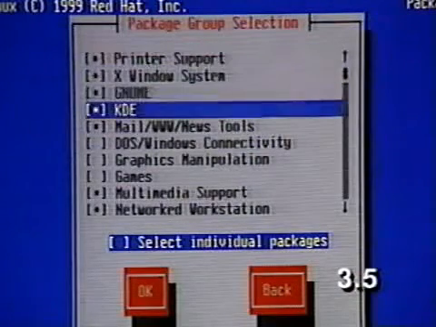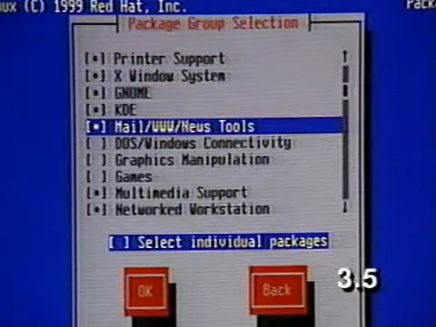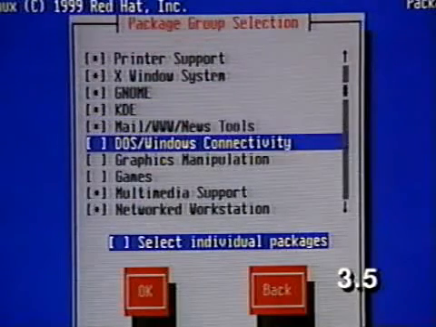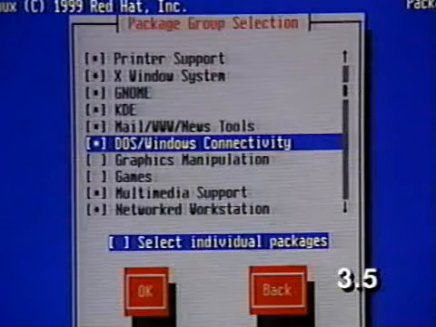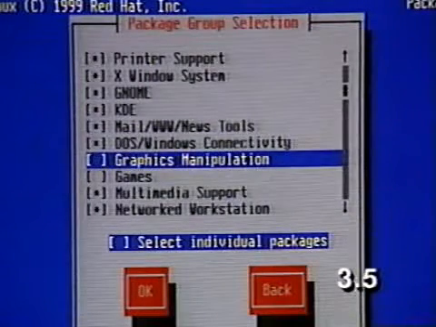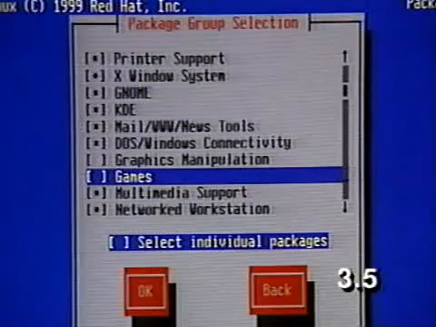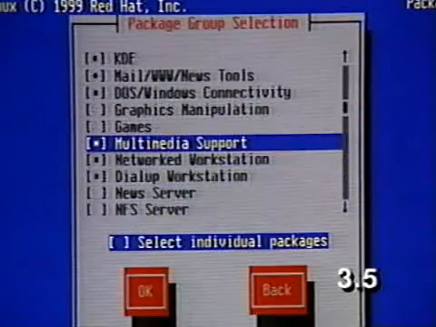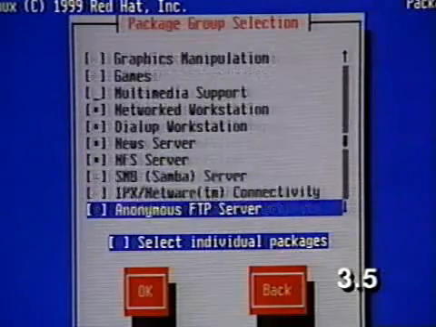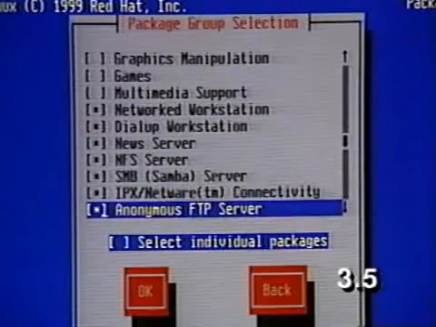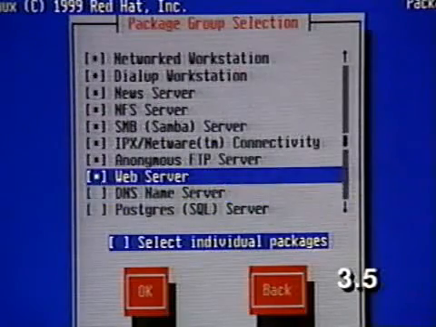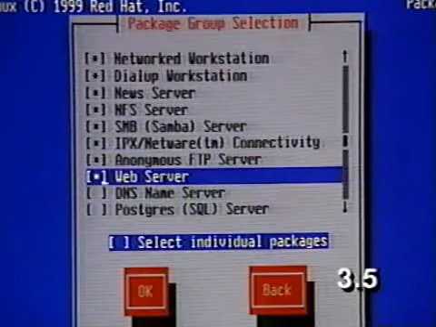I want to be able to print files. I want some client-side tools to be able to access the web, email, and so forth. I want to be able to connect to DOS and Windows systems over the network. I don't really need to do much graphics manipulation, and I won't have time for games on this system. I don't need multimedia support, but I want some of these servers so that we can demonstrate some of those things. These are different network services that would allow you to have clients connect to your Linux server.